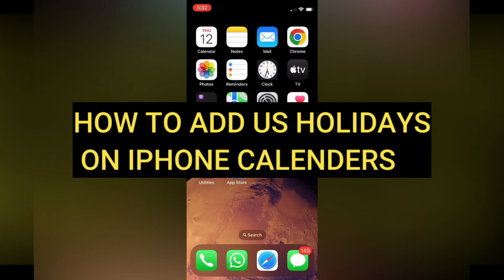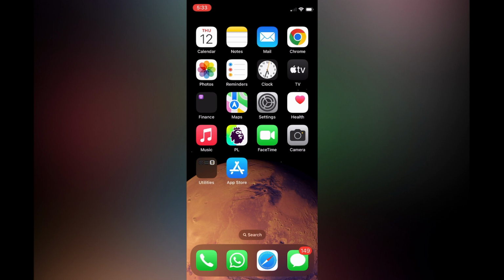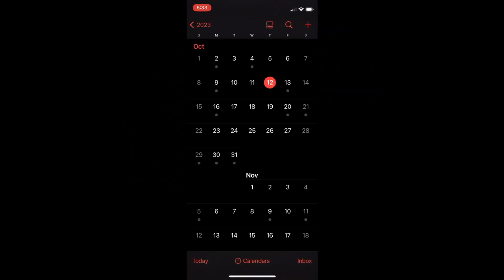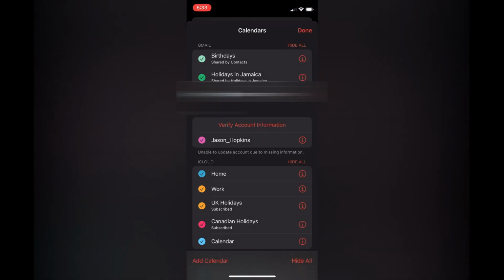In this tutorial, I'll be showing you how to add US holidays on iPhone calendar. First, open the calendar app. Once you have done that, you're going to tap on calendars at the bottom of the page. Then from there, all I want you to do is tap on add calendar in the bottom left-hand corner.